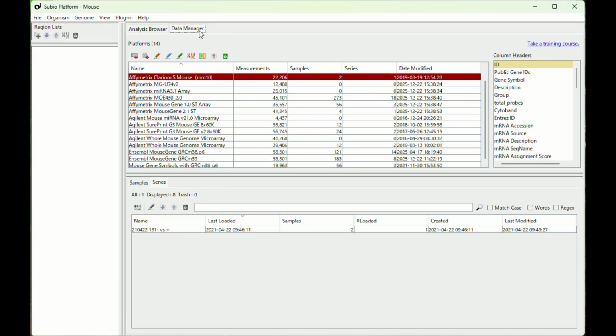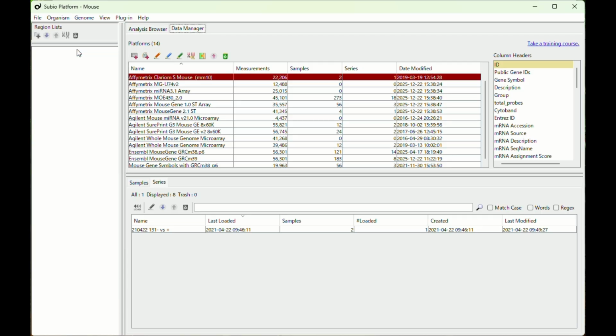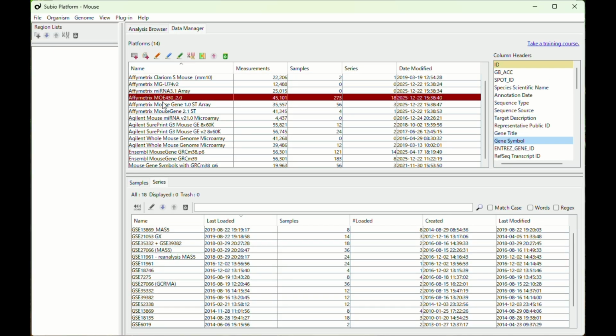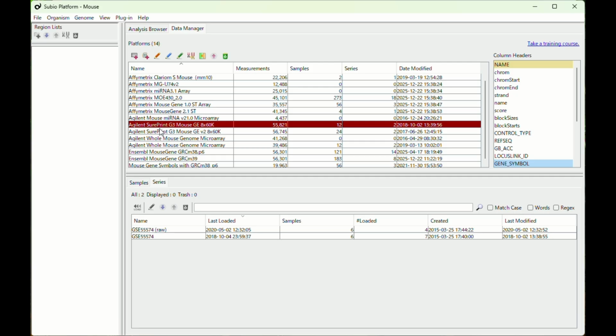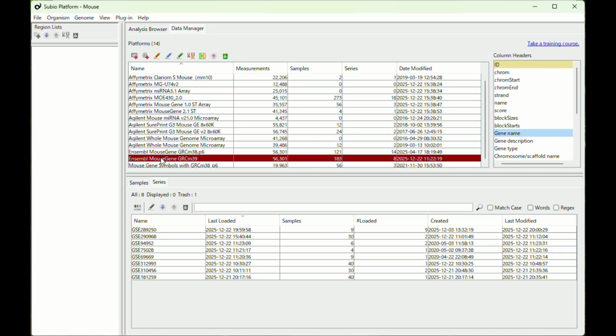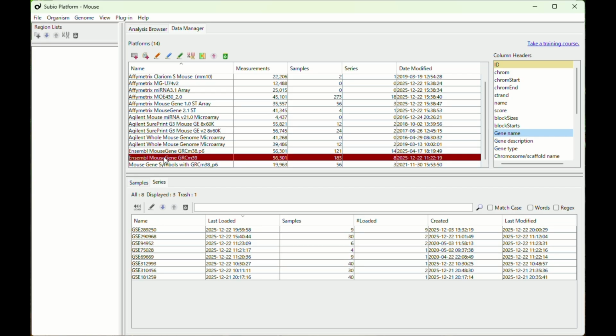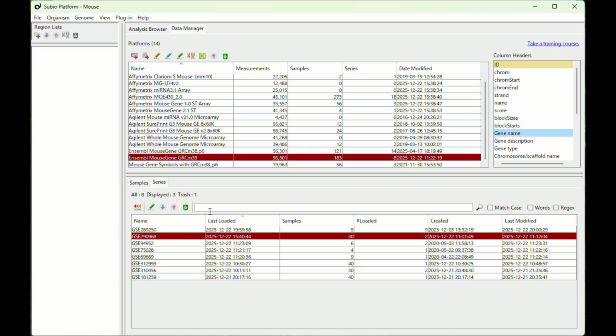Subio Platform can manage many multi-omics datasets. You can separately store mouse data from human or other species with the organism level. In the mouse organism, there are several microarray platforms and general gene ID platforms for RNA-seq datasets. The series associated with the selected platform are listed.